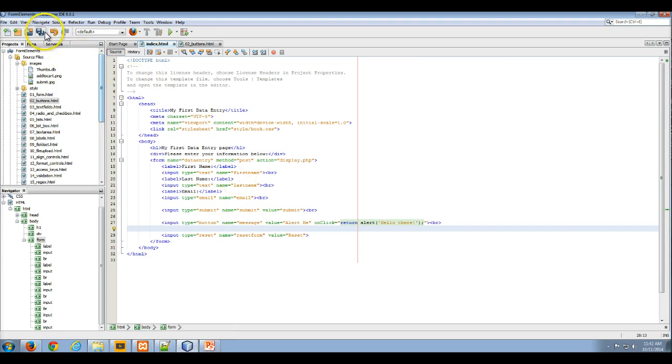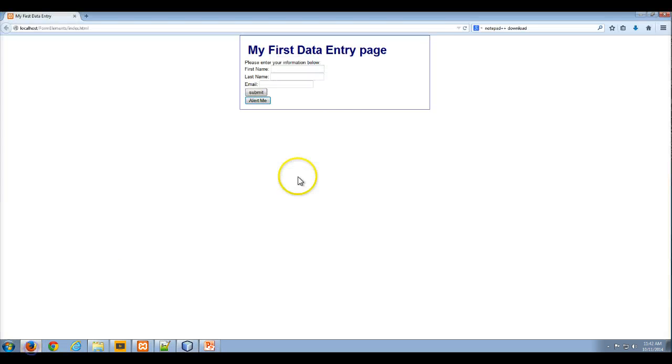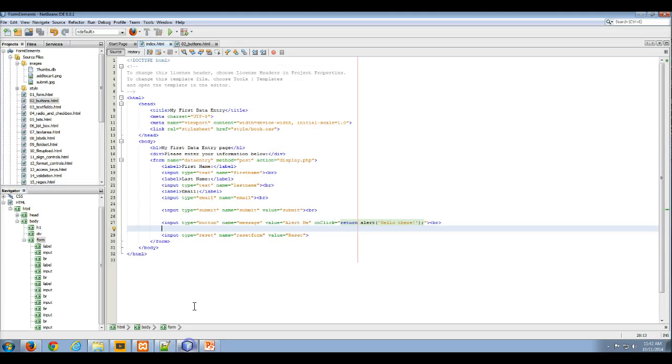So if I save that, and I go to my HTML form, I just want to refresh and make sure it's got my reset button on it. And then if I type in my name and my email address, junk@junk.com, if I click reset, it's just going to clear those out for me. So that's what a reset button does.